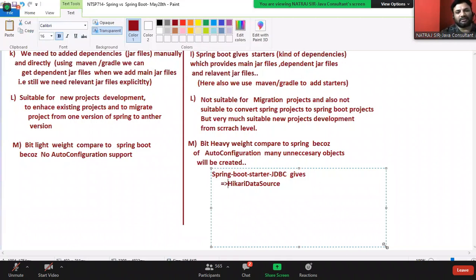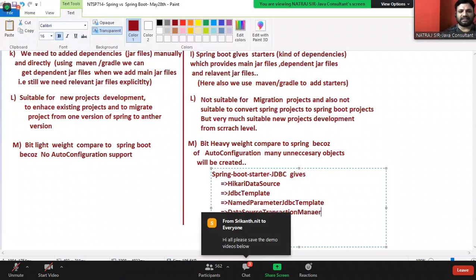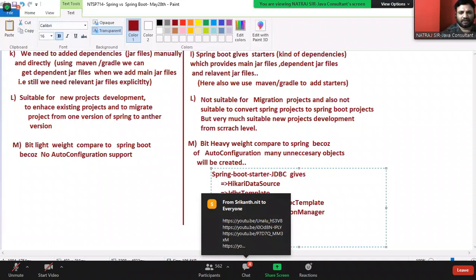Yesterday in pom.xml, some built-in starters have come. Default starters have come. Got it? We have not added more starters. Hikari data source, guys. Next, JDBC template, guys. Okay, named parameter JDBC template. Next, data source transaction manager. Data source transaction manager comes through auto configuration.